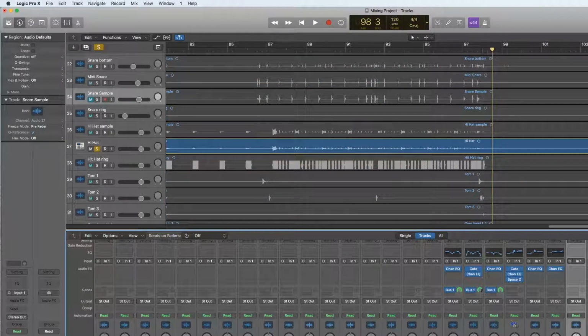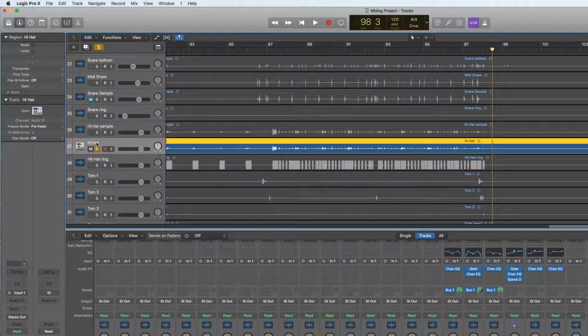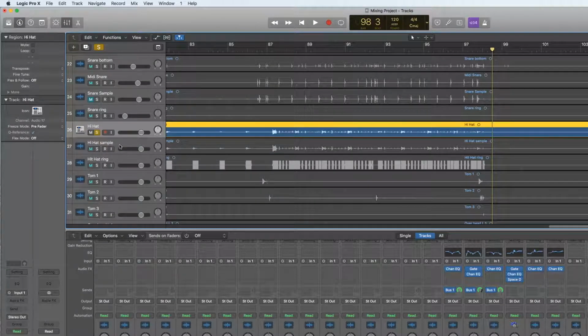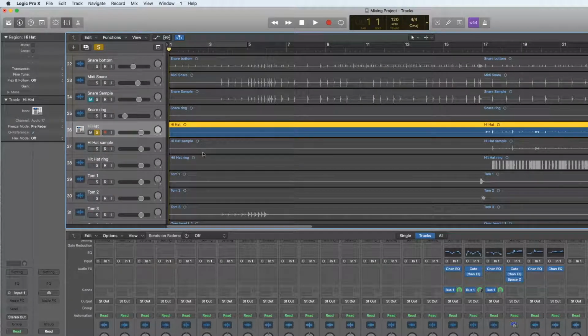And today's tutorial is going to show you how to mix a hi-hat within Logic Pro X. Once Logic is loaded and you have your track inserted in, you want to solo the hi-hat tracks.